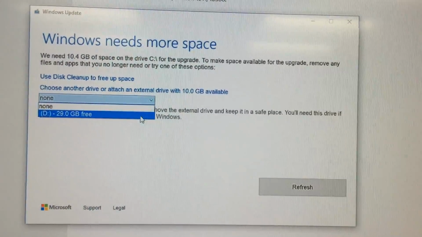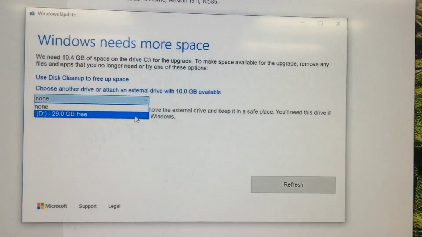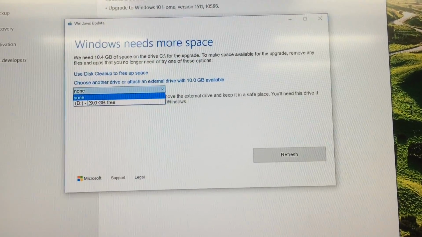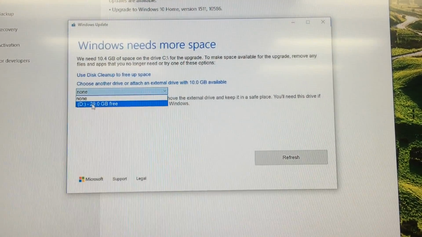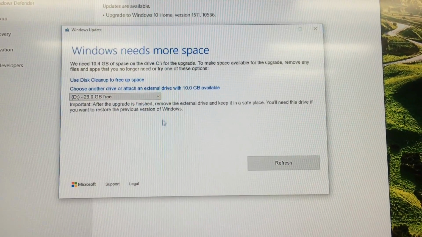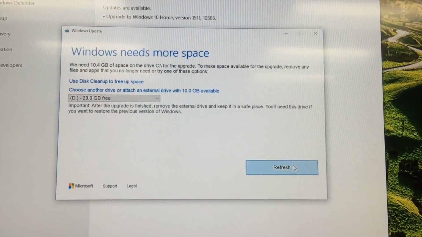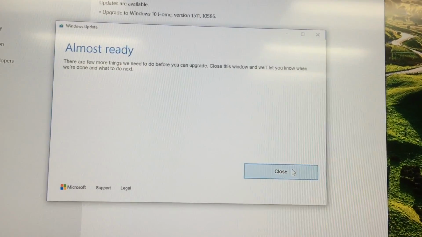A USB drive works. I tried this with an SD card and it didn't work. So you want to use a USB thumb drive. It doesn't matter if there's other stuff on that thumb drive as long as it has 10 gigabytes free. And it's just going to be temporary for Windows to use to store temporary files while it's updating your operating system.